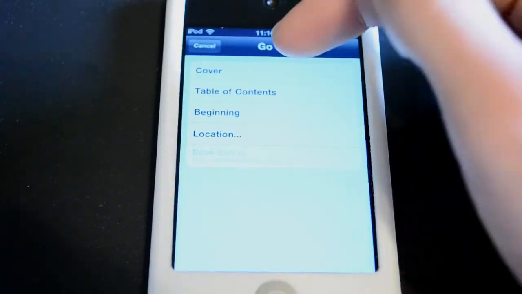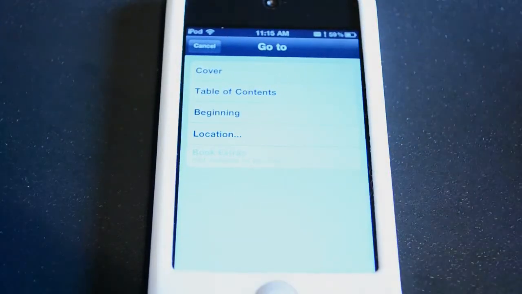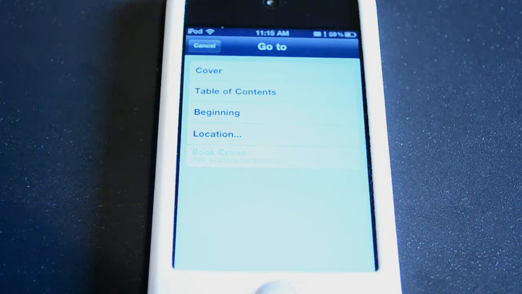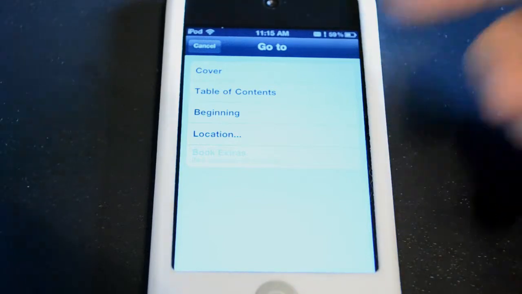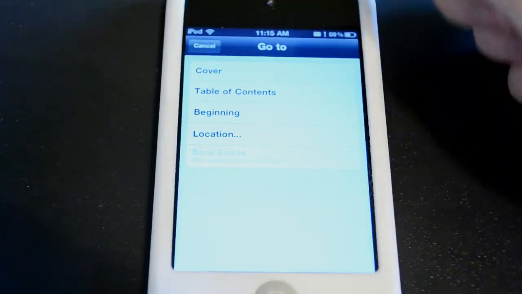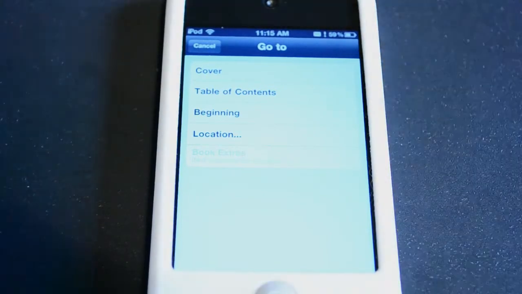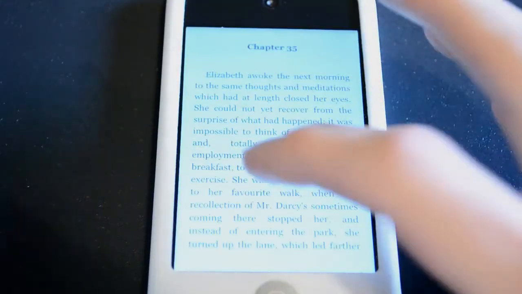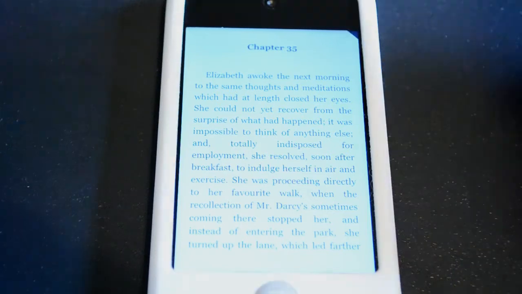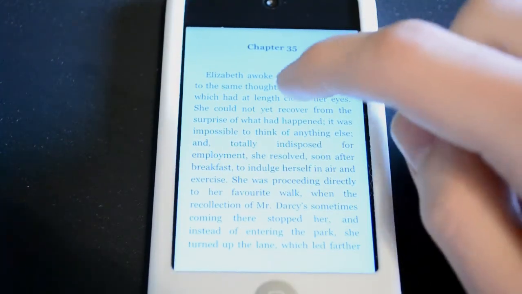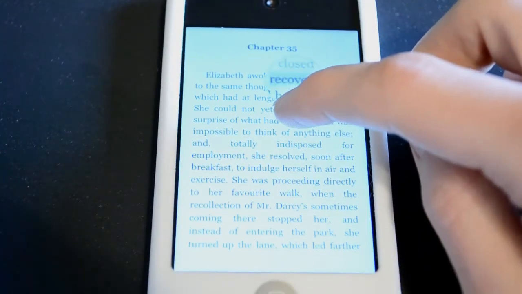If we click here, we can go to different parts of the book. So if you want to go to the table of contents, beginning, etc., and with ebooks that are formatted properly, you can actually see even more here, such as the individual chapters. The last thing is we can simply bookmark the page. As you can see right there, this is bookmarked. Now it's unbookmarked.